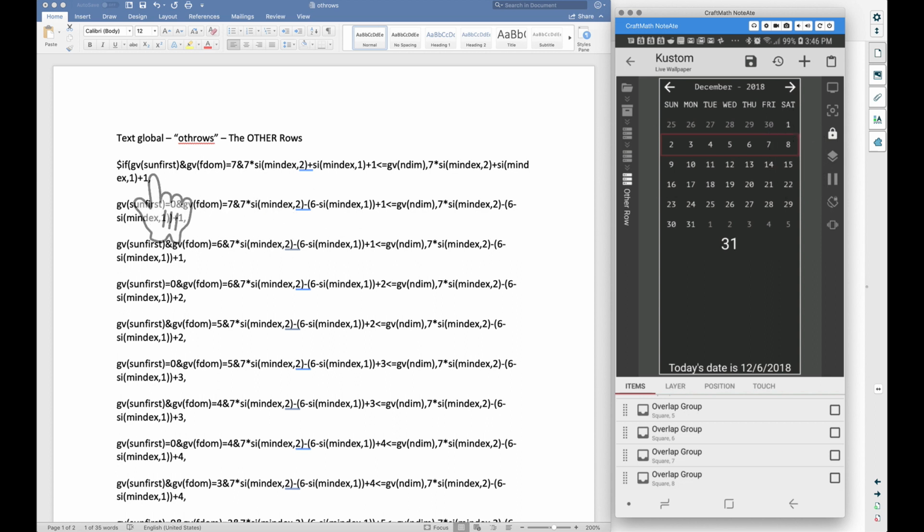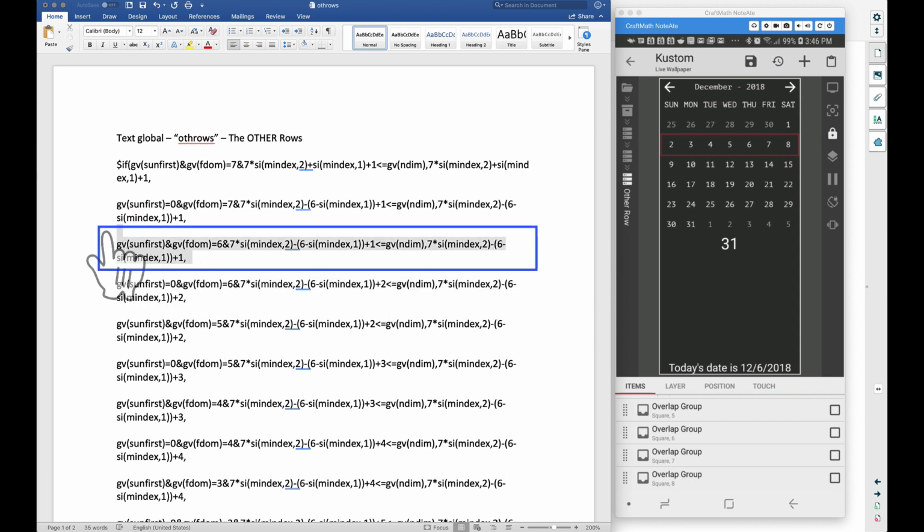So let's go to our code in here. We don't want to use this line or this line, but we want to use either this one or this one. Which one do we want to use? We want to use this one because Sun First is on, Sun First is not off. If it was off, we would use this code. So let's focus on this code here. Sun First is on, the first day of the month is a Saturday, which represents that 6 right there. But we have even more conditions to follow as well. Notice Sun First has to be on, and FDOM equals 6. Good. And now 7 times SI module index, comma 2.